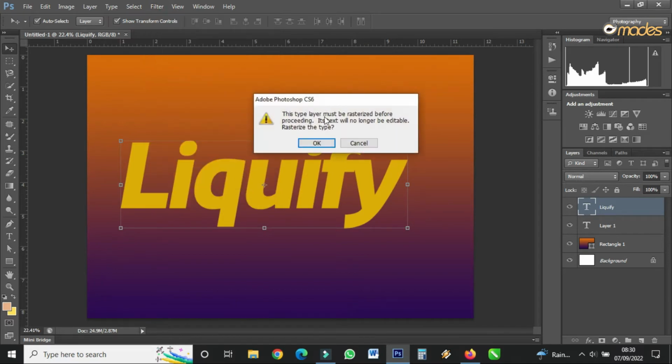It says this type layer must be rasterized before proceeding. This text will no longer be editable. Rasterize the type. So you have to rasterize it, and if you rasterize it, you cannot edit it. So you have to make sure what you have written is what you want. You have to make sure the spelling and everything is correct before you rasterize it. Then you press OK.